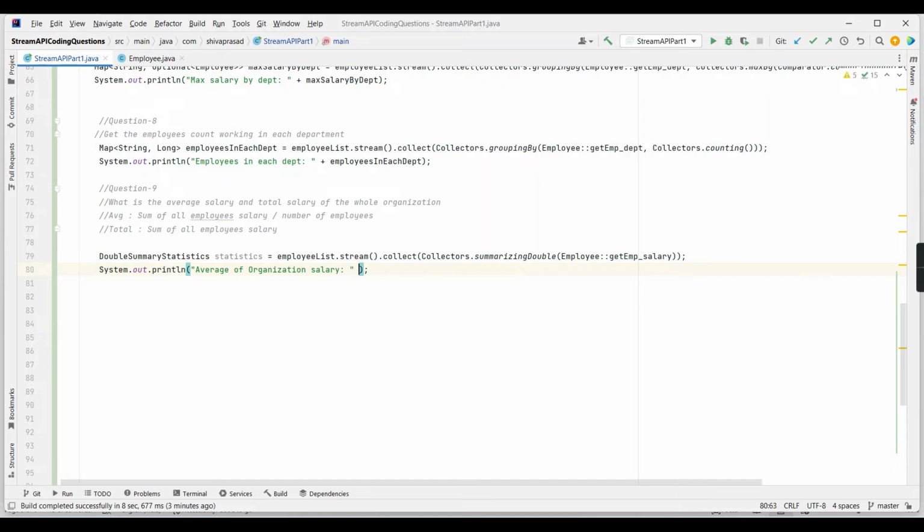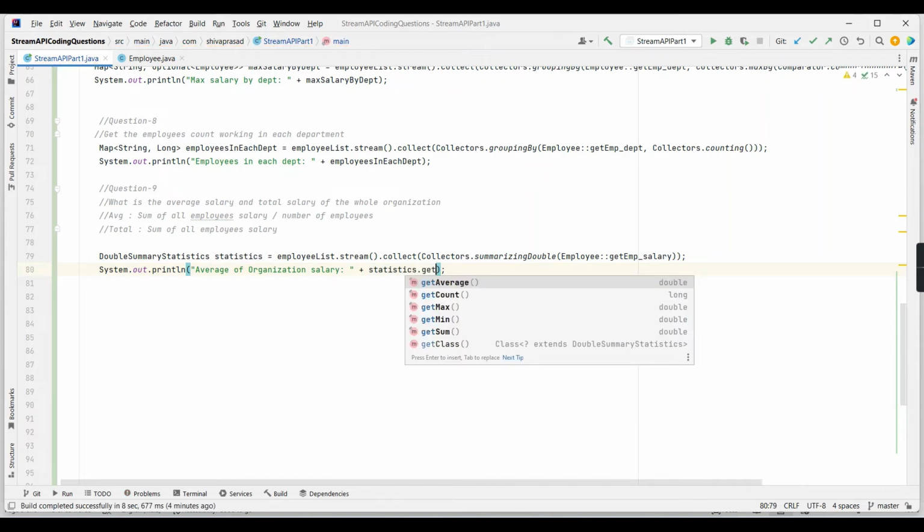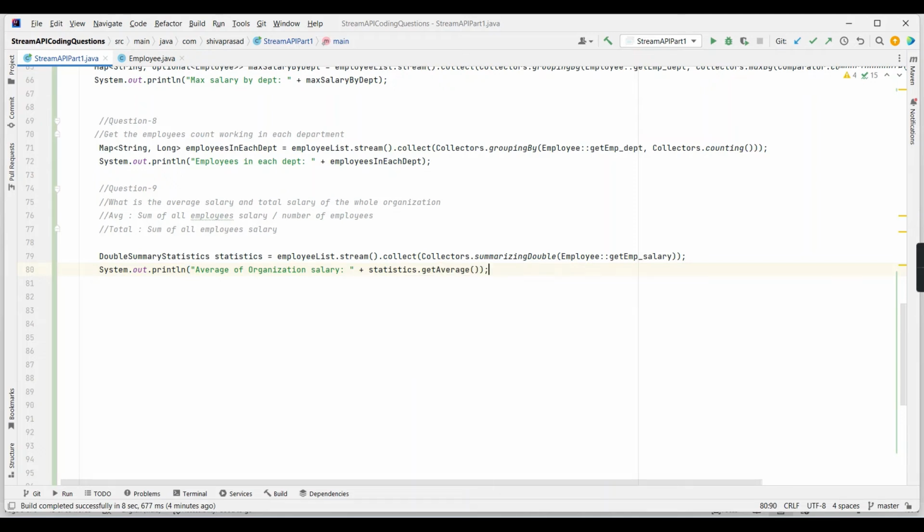And the best thing about this class is it provides us a lot of methods. You can see here: get average, get count, get max, get min, get sum. You just need to leverage those methods. That's all. We are done with the average.